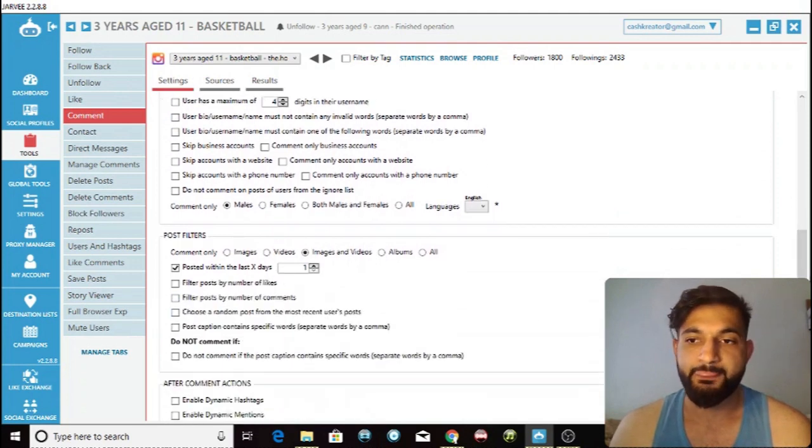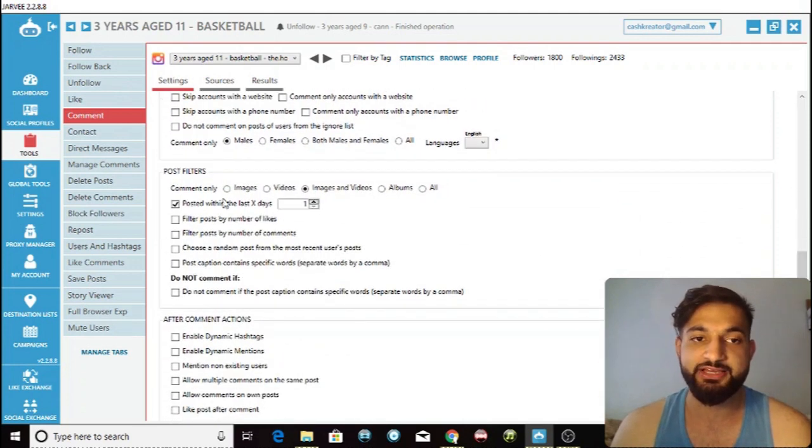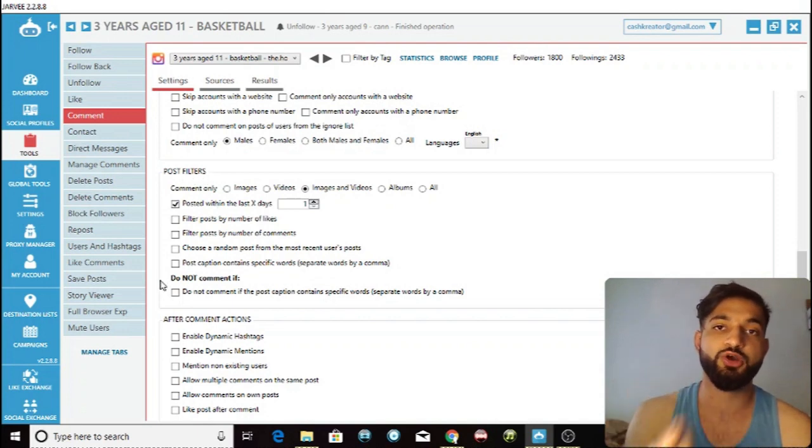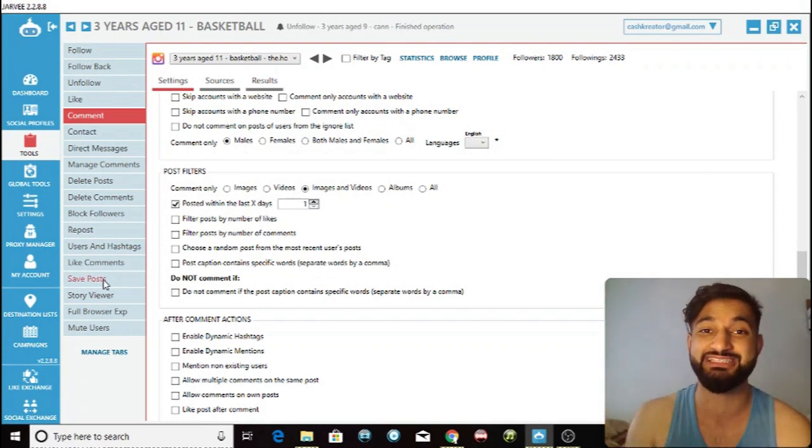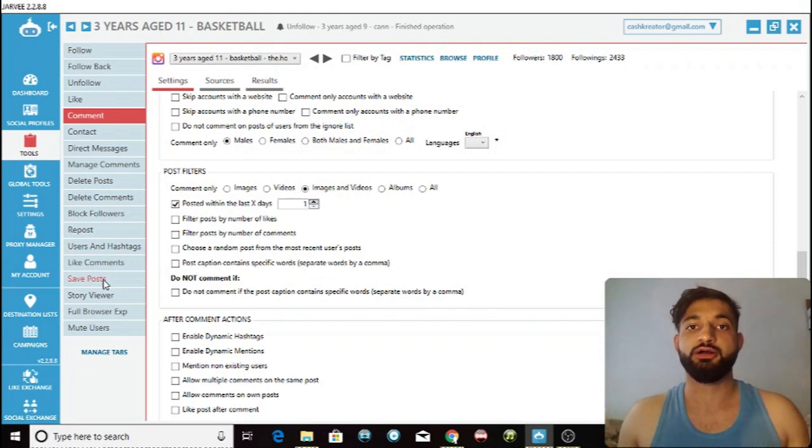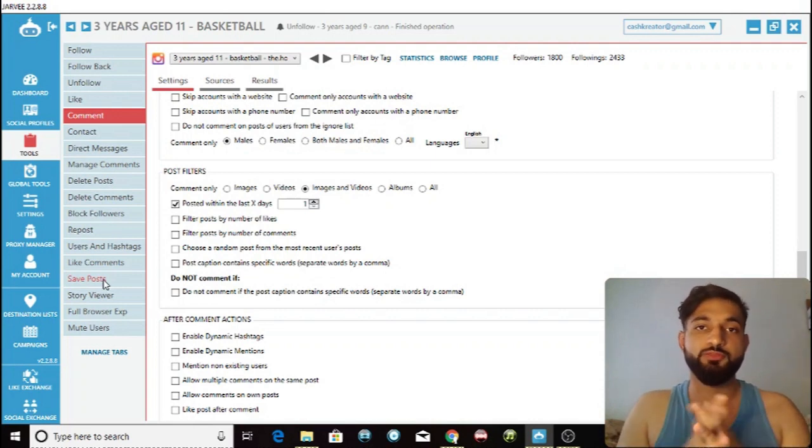All right, and then the next thing that I like to do is go into the post filter section, which is the posts you're going to be commenting on, and I make sure it's posts within the last 1 day. I only want to be commenting on the latest current content, so people can see my profile, since I'm commenting on the latest and most popular content right now.